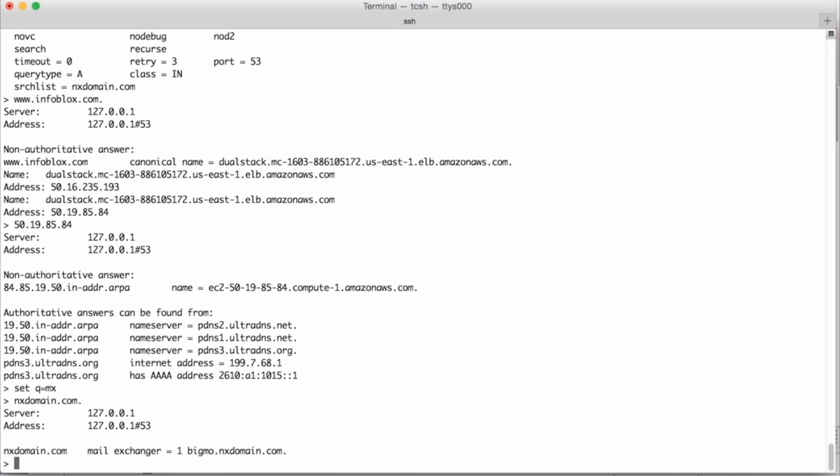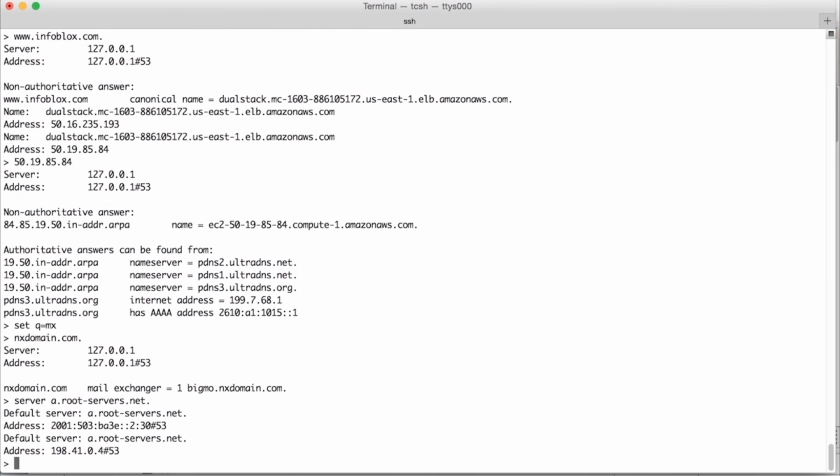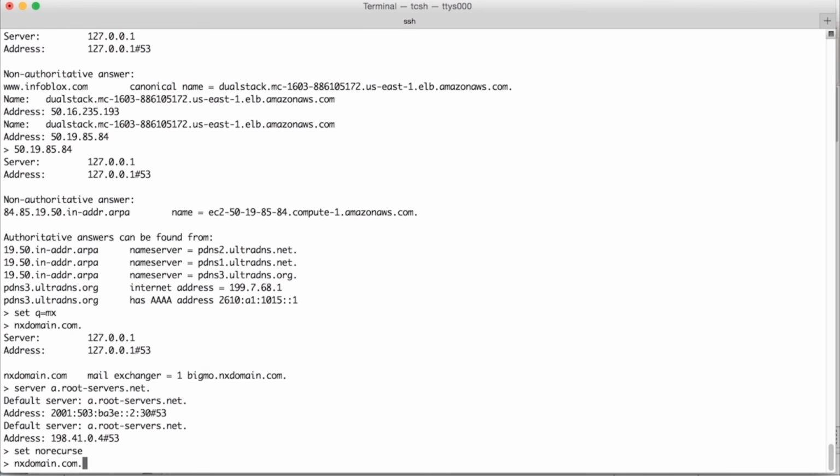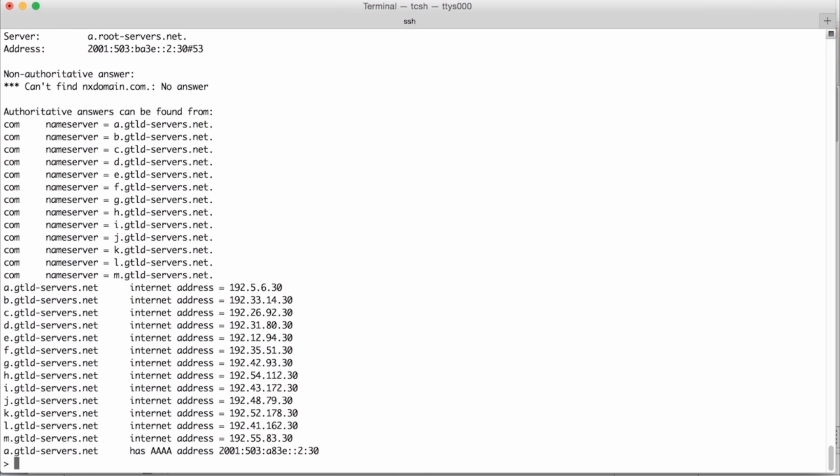Now, surely we're not limited to querying just the servers in our resolver's configuration. No, you can use the server command to switch your server to another one. Let's say we want to query one of the root name servers, a.root-servers.net. We can do that. The roots don't do recursion, so we'll have to set recursion off. We do that by saying set no recurse, and then we type nxdomain.com and see what kind of a referral we'd get. Sure enough, here's the referral. A bunch of com name servers as well as their corresponding A records and one quad A record.